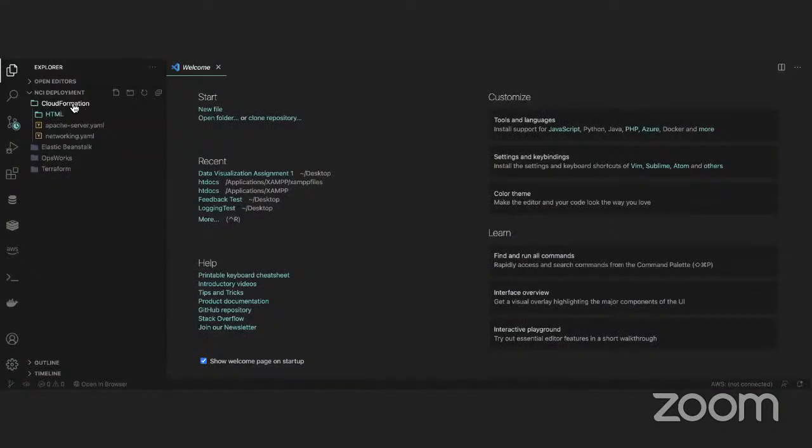So like I said, I have a folder here named CloudFormation. I have a folder named HTML inside, and I'm going to create the CloudFormation template inside the CloudFormation folder. So we're going to create a CloudFormation template that contains a stack, an OpsWorks stack. So we're going to create that, and then we're going to move to OpsWorks and deploy the app there.